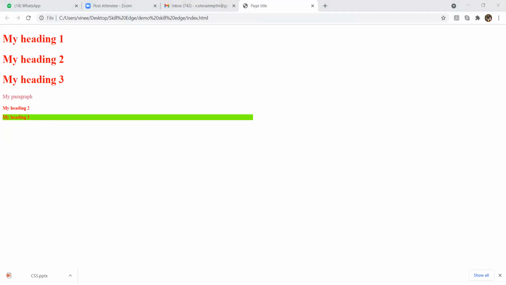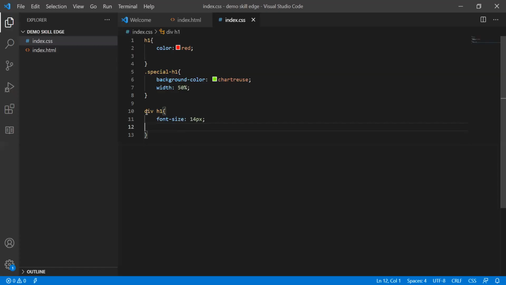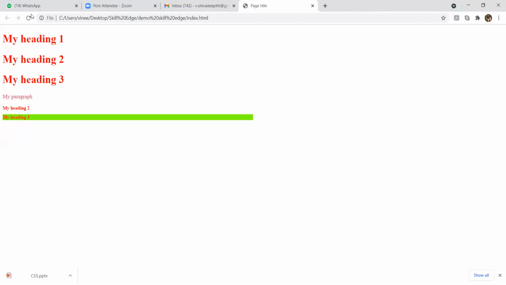Are you getting it, guys? I have applied it only for the div tag here, div h1 with a size of 14 pixels. So let us see how it displays the div tag. This is what it displays. For my heading 3, only for the div tag, I have applied CSS colors. Is that clear, guys? Hello? Yes, ma'am.